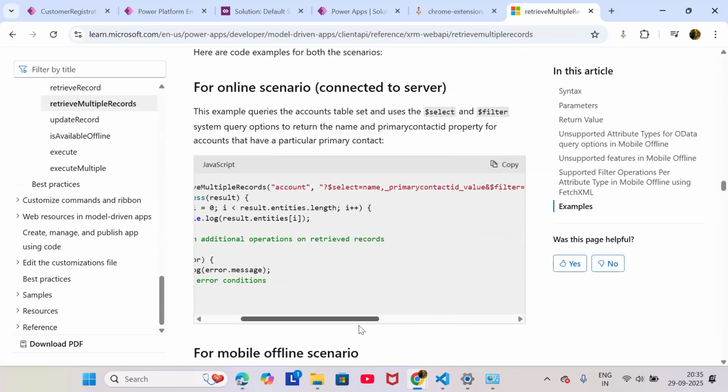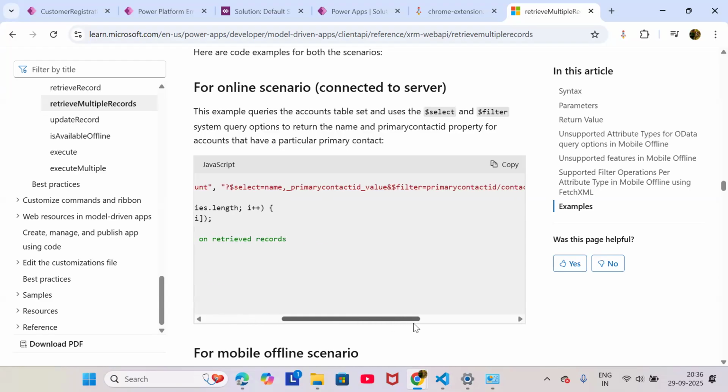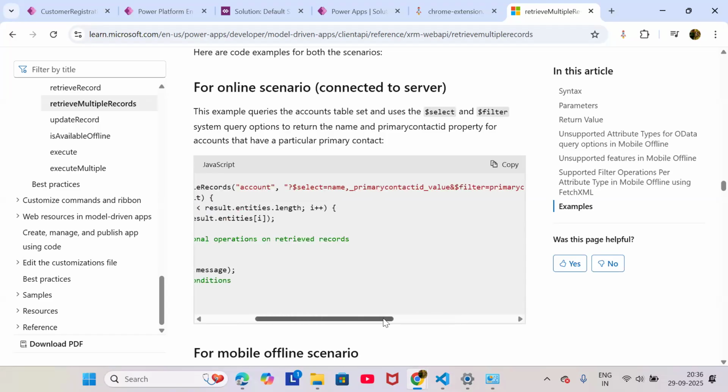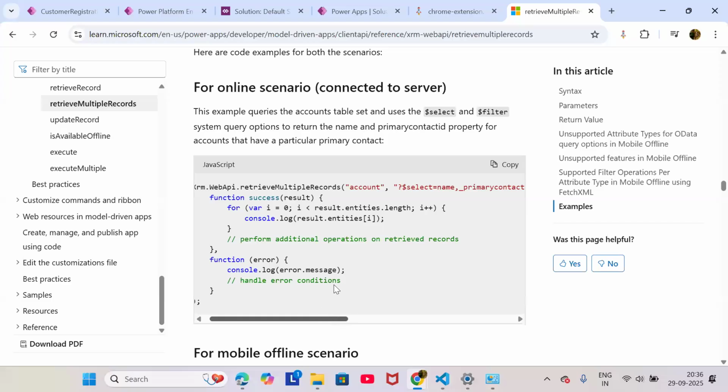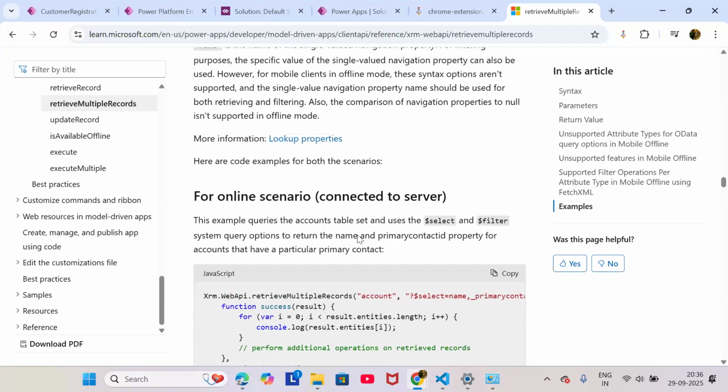And this is how the filter or data query looks like. Then select. So I already mentioned, we use select to mention what columns you want to fetch from this entity. So here it is name, primary contact ID, value. Okay, and then the filter: on which criteria should I be fetching these account records. So the filter is primary contact ID equals to this ID, then only retrieve the result. So they are hard coding the value of the primary contact ID. Okay, we'll see how we'll be using that one.